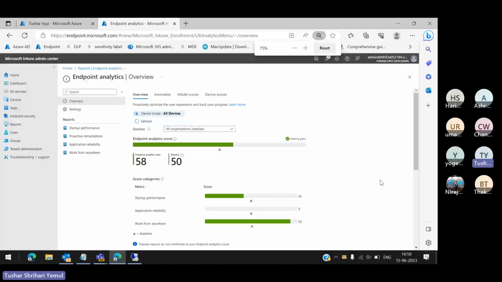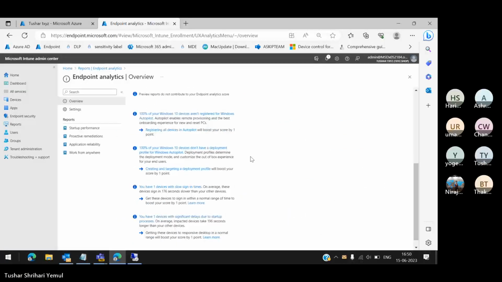So if you see, there is an alert being shown saying that one device has a slow sign-in time, and one has delay due to startup process. Whenever a computer starts, there are processes which start automatically, which might consume the CPU or the RAM, due to which the system might become slow. So this will help you identify such devices without any configuration.